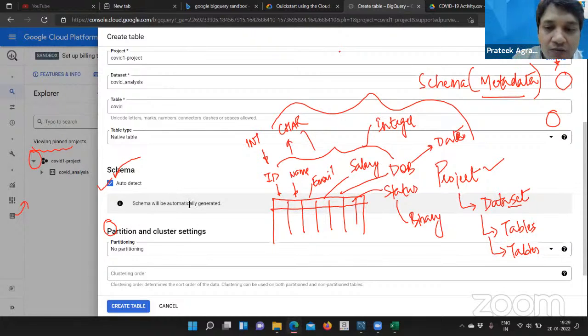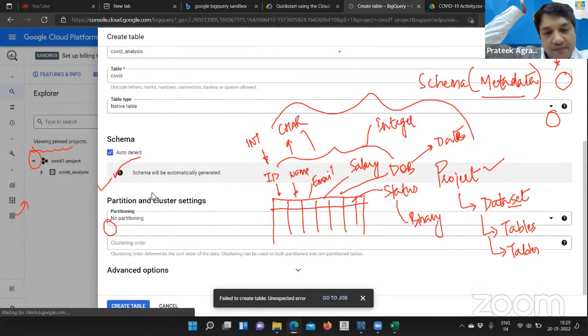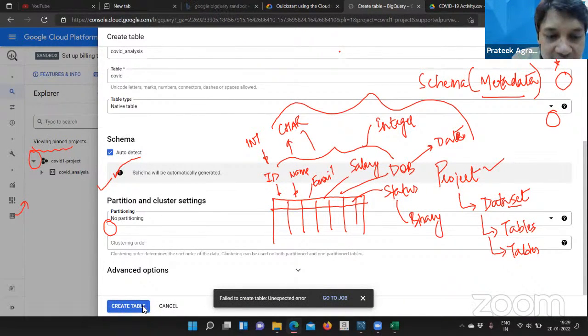Now come down, click on create table. I know it gives an error, but do not worry about it. Do not worry about it. It's just because this is a sandbox environment, a trial, test environment. So that is why it's throwing this error. But believe me, in a few seconds, you will get that the job is completed and the table is created.